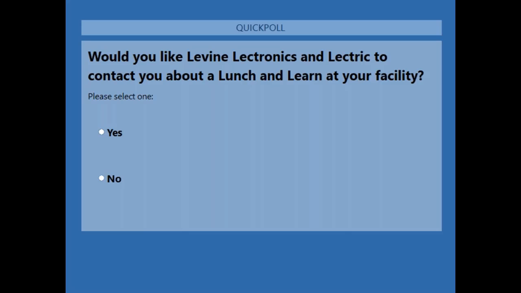IRIG-B, the question was 10 milliseconds or 10 microseconds. I believe IRIG-B is 10 milliseconds. I'll have to go back and check that, but I'm pretty sure that's what it is. And then the next question was, is CAN like Modbus? No, CAN is dramatically different than Modbus in the way they're set up.